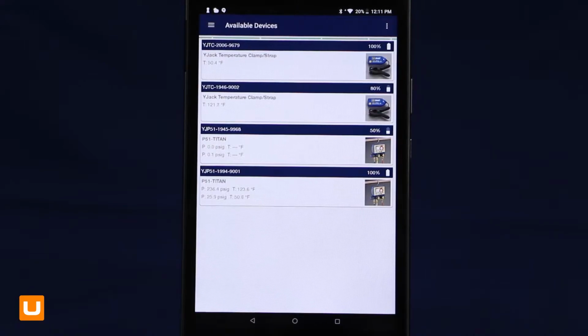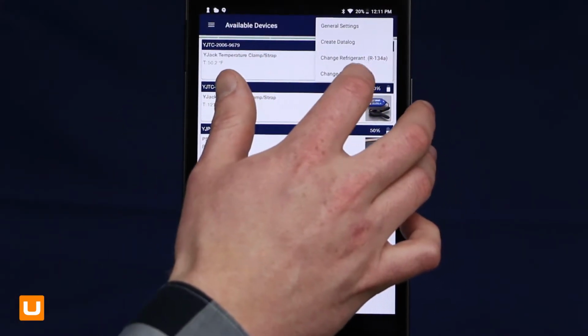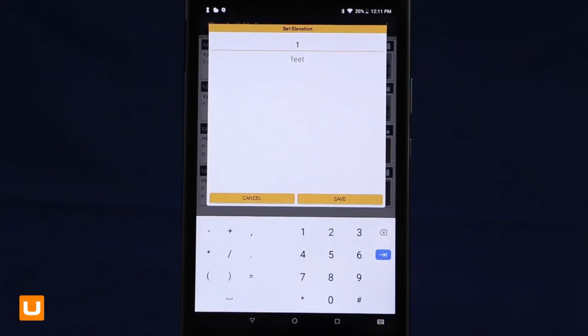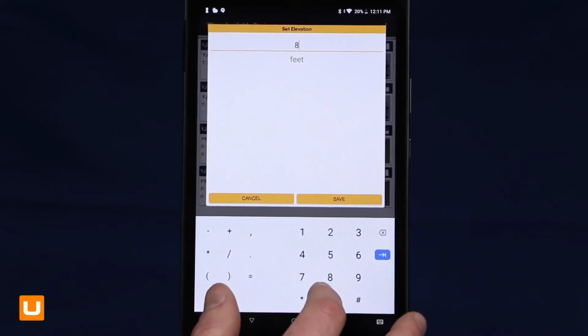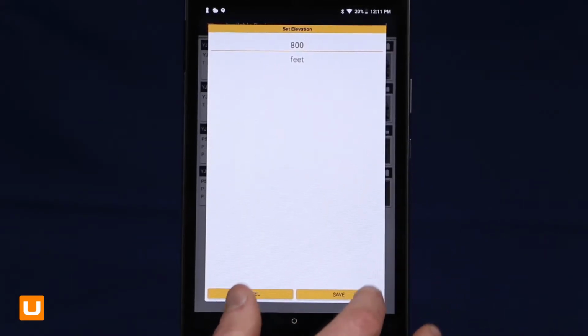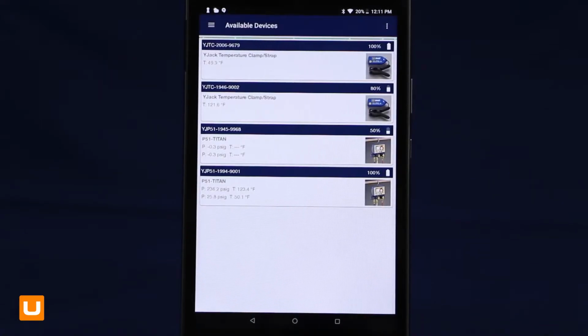Finally, you can set your location's elevation. Again, press on the three-dot icon and select Change Elevation. Enter the elevation using the keypad and select Save. Now you're ready to start a session.